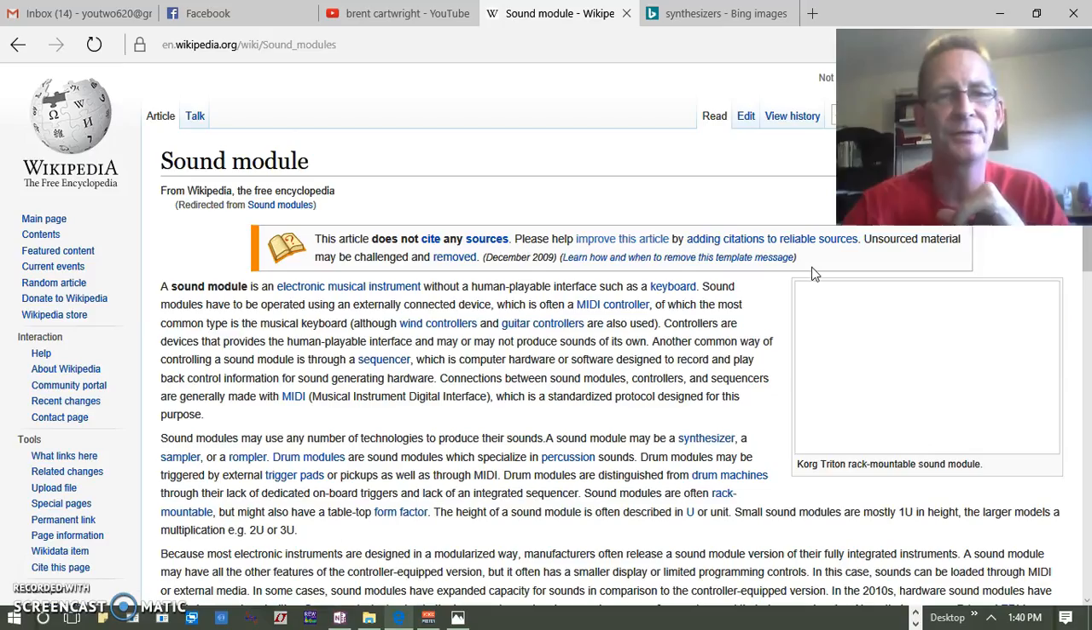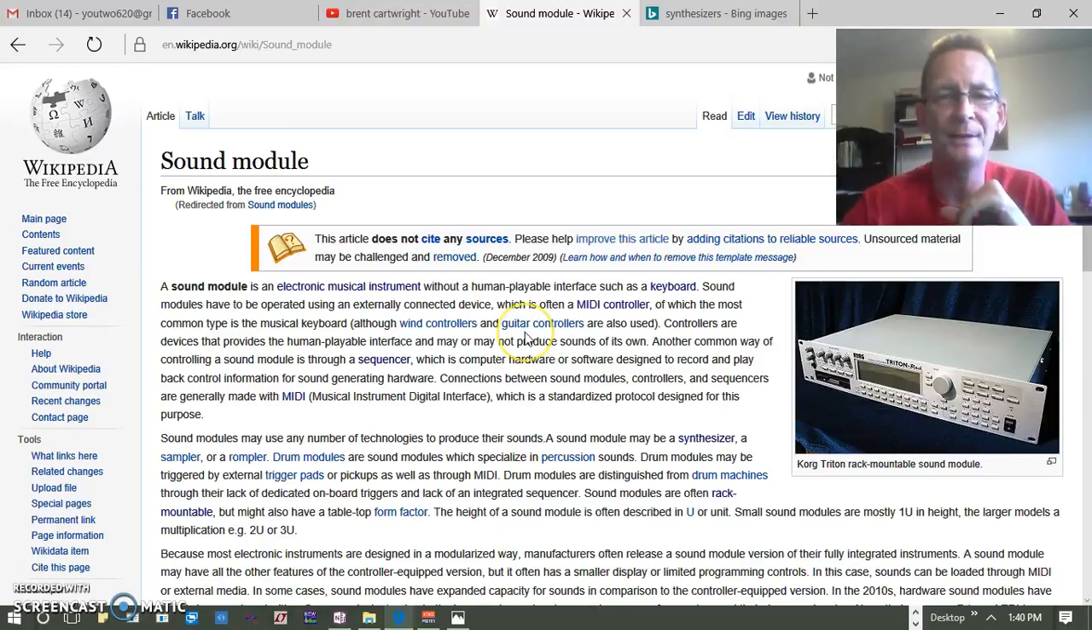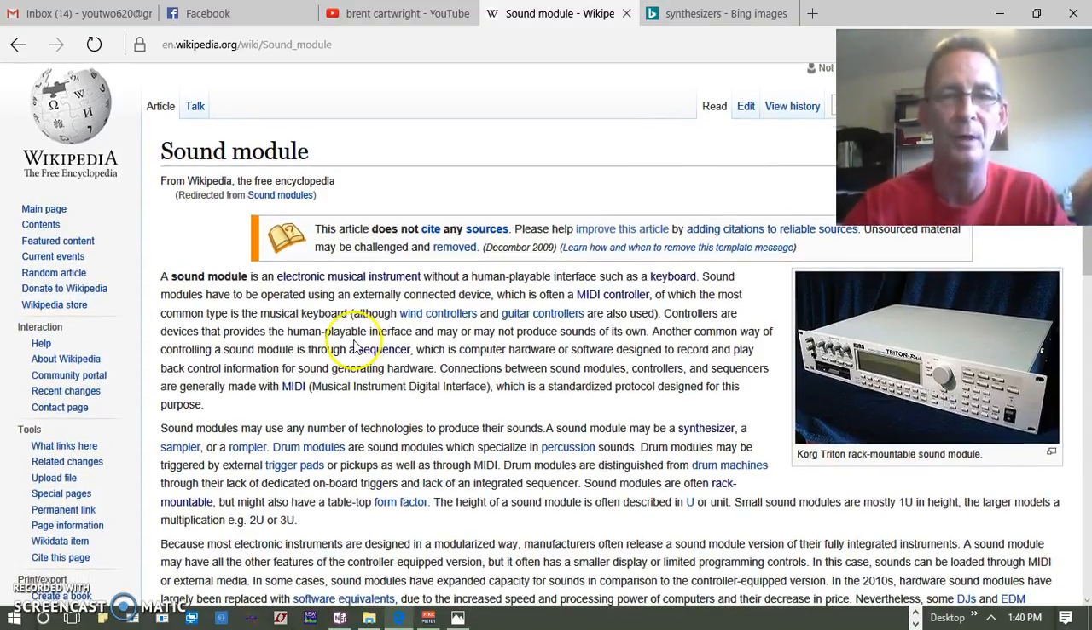Sound modules, we've talked about sound modules before, and basically a sound module is something that has no controller surface that's triggered by some type of controller. Controlled sound module through a sequencer, which is computer hardware or software designed to record and play back the control information for sound generating hardware, or things like sound modules. So that's very easy to understand, that basic concept. It's a synthesizer, or it's a sampler that doesn't have any control.